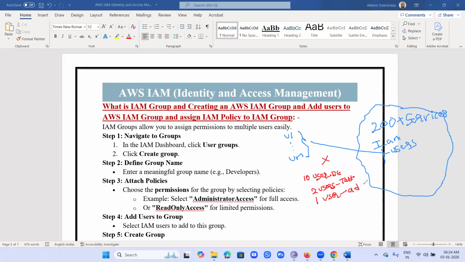So here, let's say for X client, for these people, I want to give S3, Redshift, Glue, Lambda, multiple services access. Similarly, for these two users, I want to give different services access. For this user, I want to give different access and different policies.